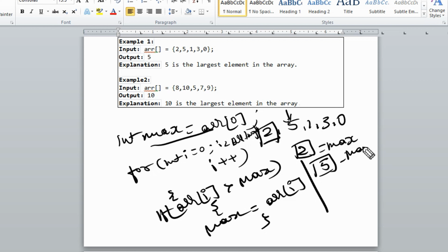Next we have 1. Is 1 greater than the max value, which is 5? No, it is not greater than 5. So the condition fails. Next we come to the element 3. Is 3 greater than max? No, 3 is not greater than 5. So the condition fails. Then it comes here. Is 0 greater than max? No, 0 is not greater than max. So the condition fails. So it will retrieve the max as 5. So this is our output, right? We can solve this by using this method also. You can choose any method you want.